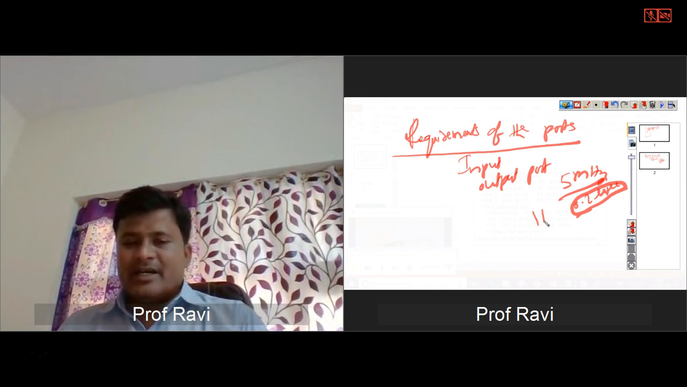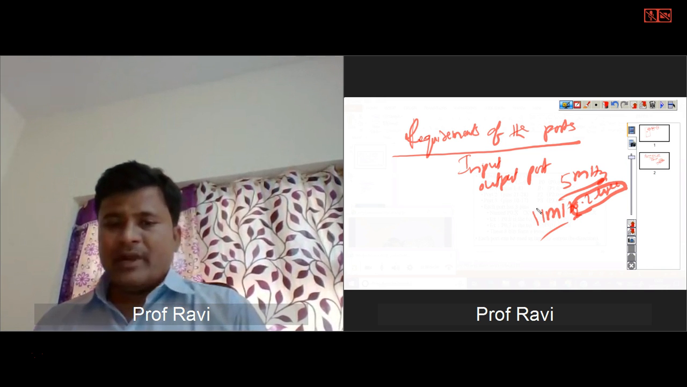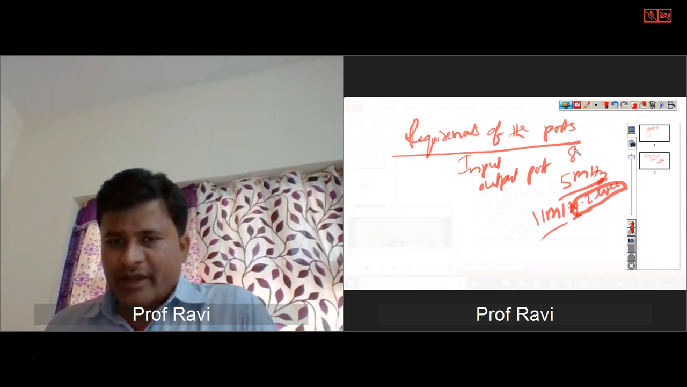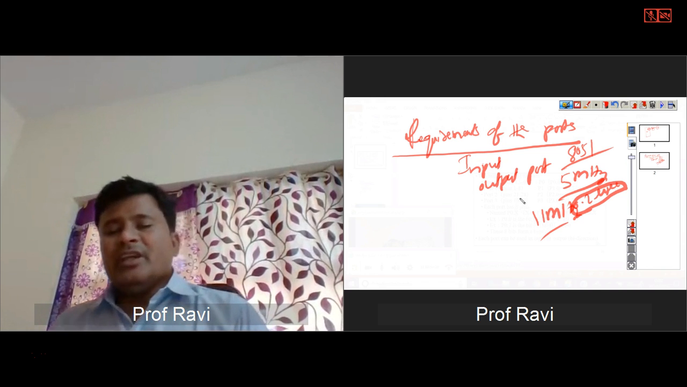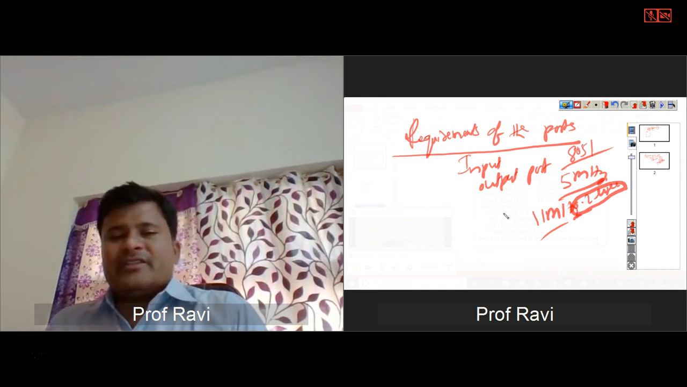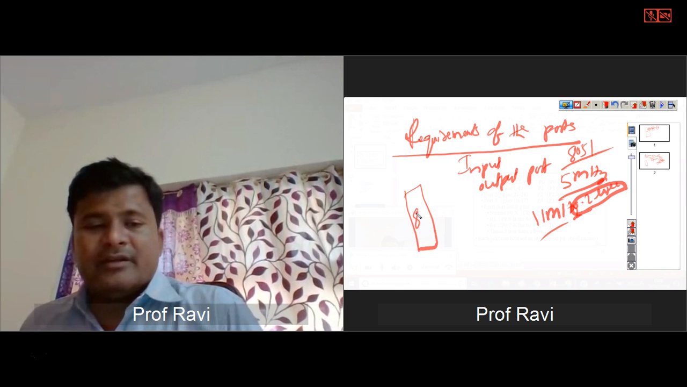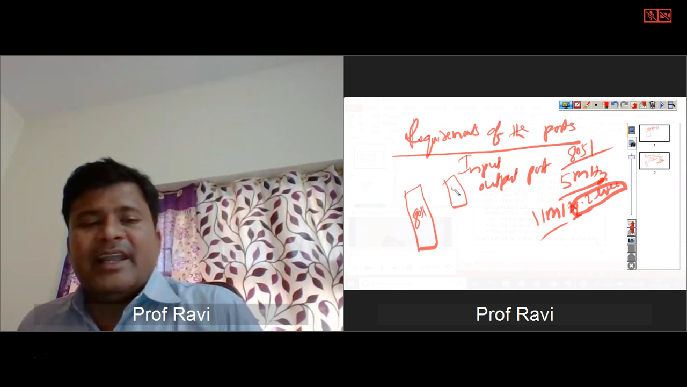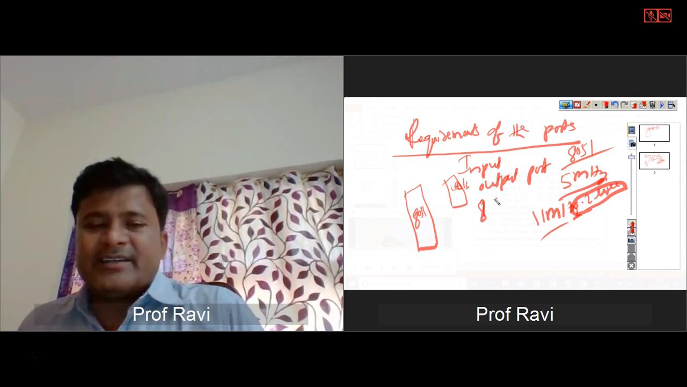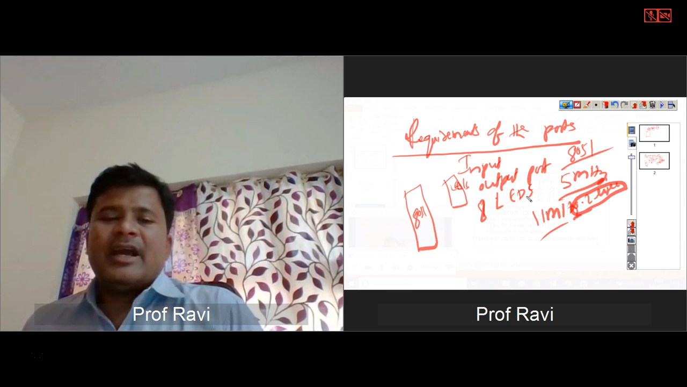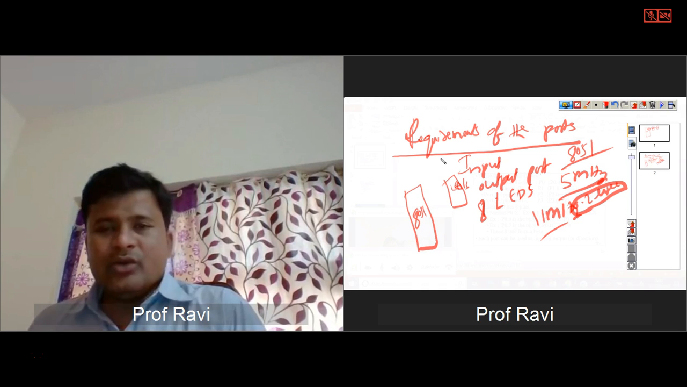5 megahertz, 11 megahertz, 16 megahertz, and so on, is the clock of microcontroller 8051. So within a fraction of a second the microcontroller gives the data. Now let us take an example in 8051: LEDs have to be connected. 8 LEDs have to be connected, and they have to be made alternately on and off, on and off. So then what do you do?